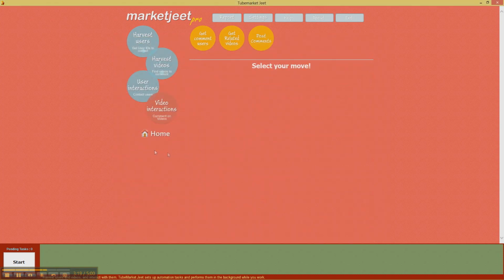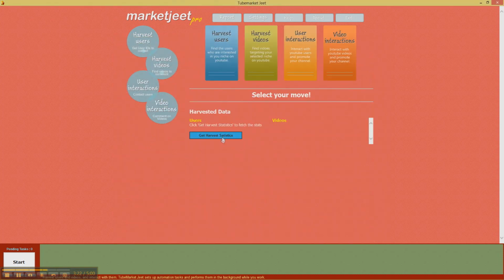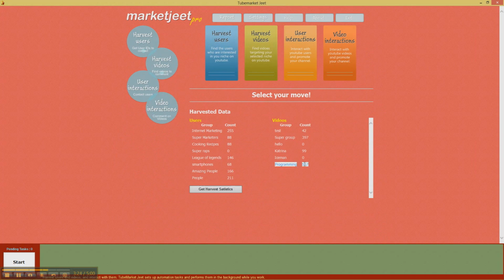Great. And if you click on home and we click on get harvest statistics, we should see that the number of users in the programming group has gone up by quite a bit.